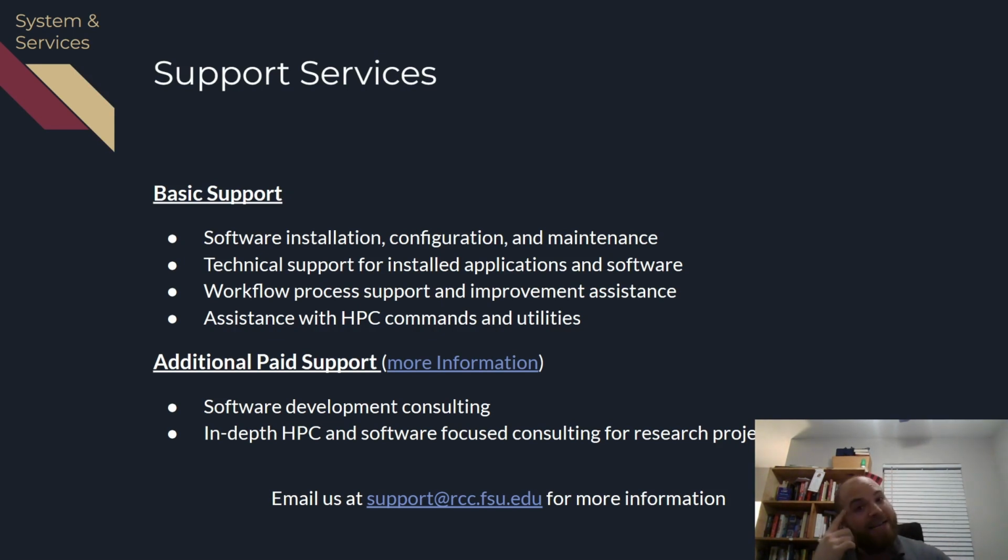Now, keep in mind that we serve the entire university campus, okay? So it may take a bit of time for us to get to those installation requests or especially the upgrade requests. Okay, the second one is technical support. So if there are already installed applications and software, we provide support for them within limits of reason, right? We are not experts on all software, but we try to maintain a good working knowledge of all the software that is on our system, okay? Especially those that have a lot of users like MATLAB, R, and Python.